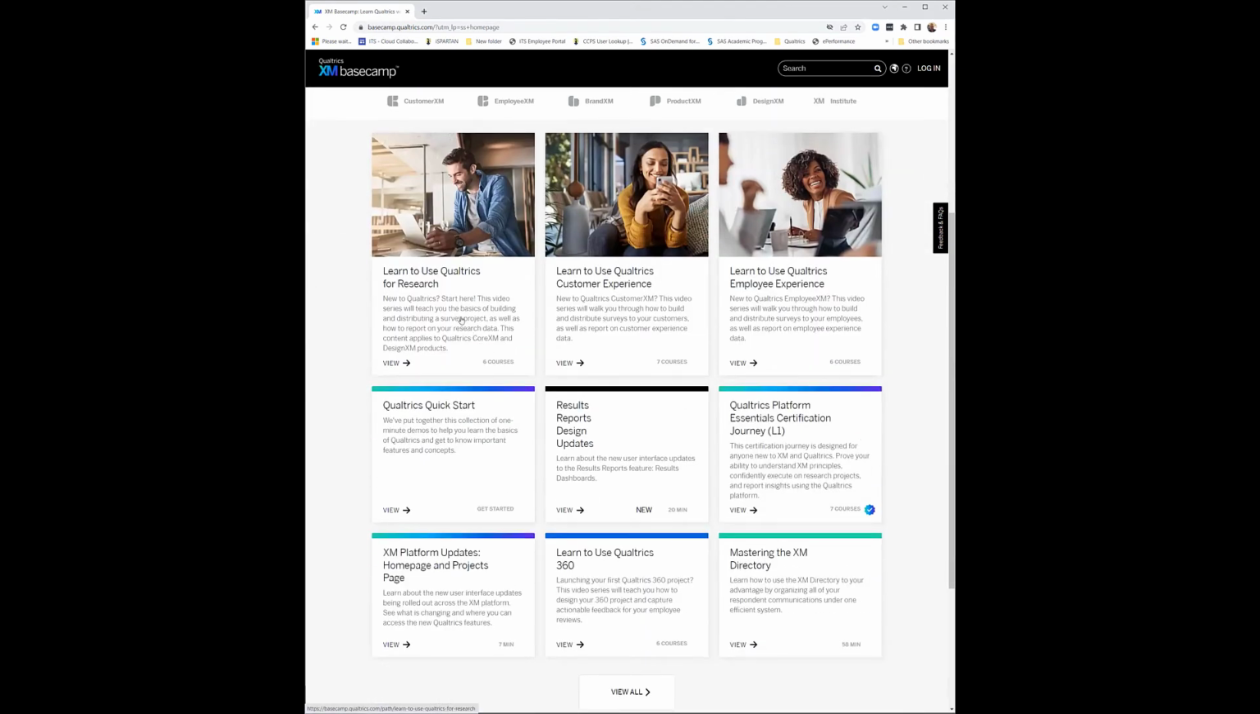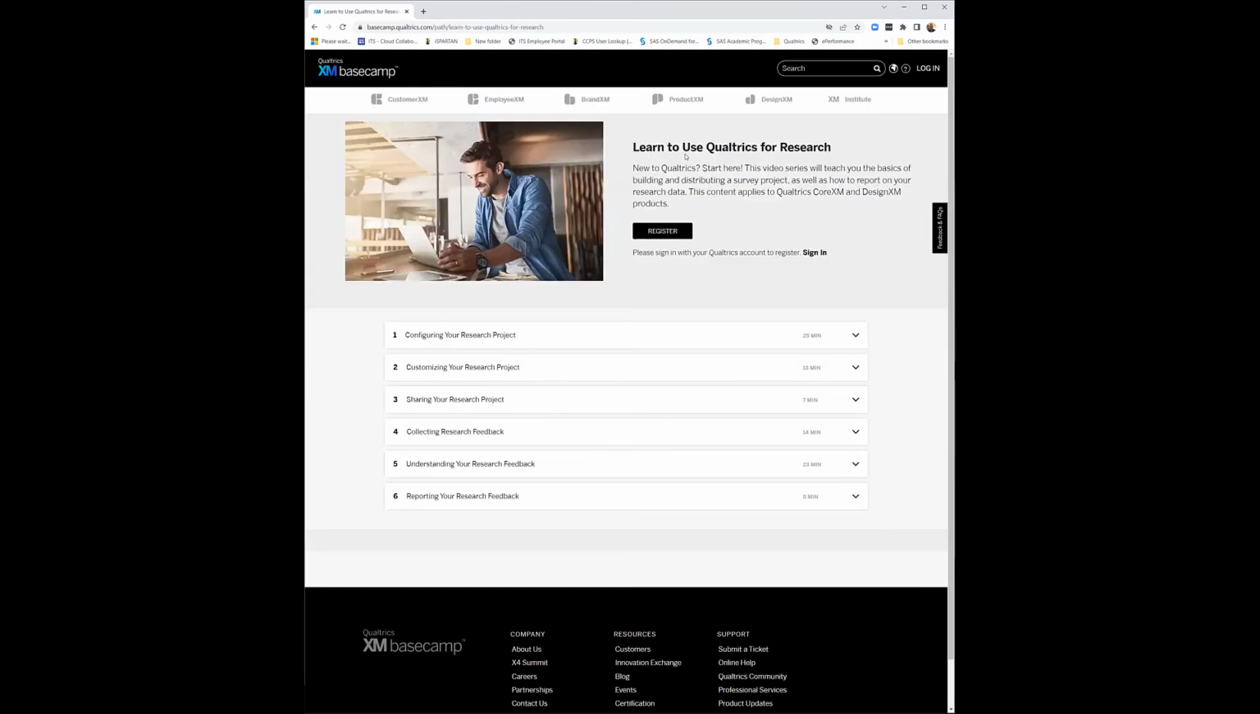So there's a little trick to this. Please pay attention here. You can see there are several topics. Some may be of interest, some may not. When I click on one of these topics, just learn to use Qualtrics for research, I'll get the same if I click on login or sign in. This page comes up, and you can see for me, it pre-populates with my login for Qualtrics.